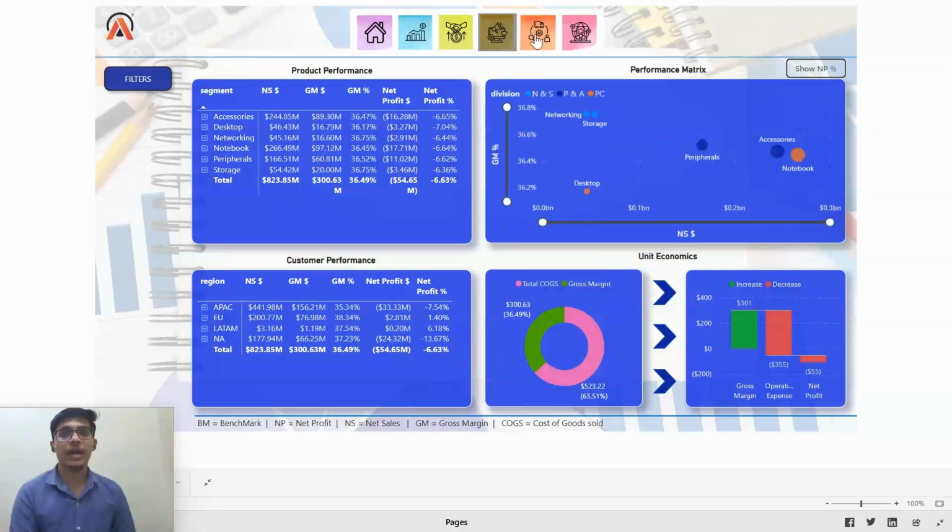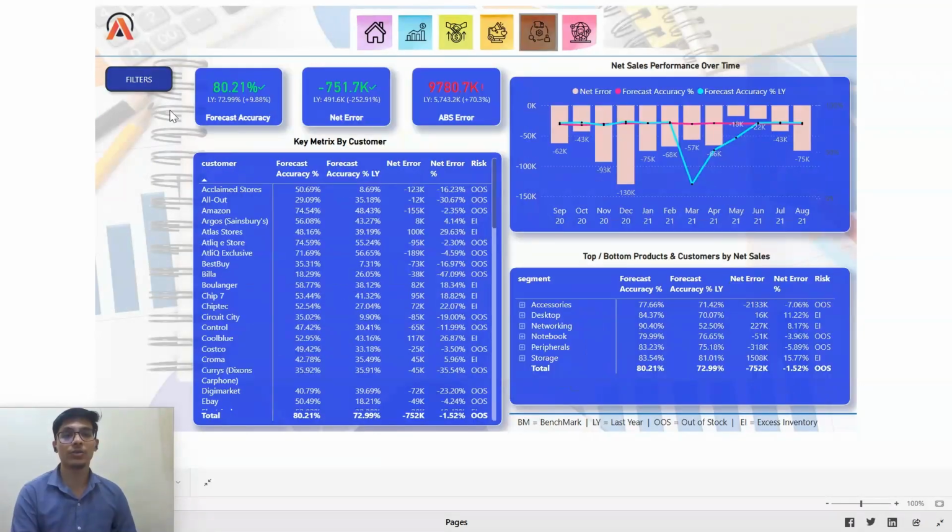Next view we have is the supply chain view. Here we have shown three KPIs, namely forecast accuracy, net error, and absolute error. As we have seen previously in the key variables, net error is the deviation between the actual and the predicted value, whereas absolute error is the absolute deviation between the actual value and the predicted value.